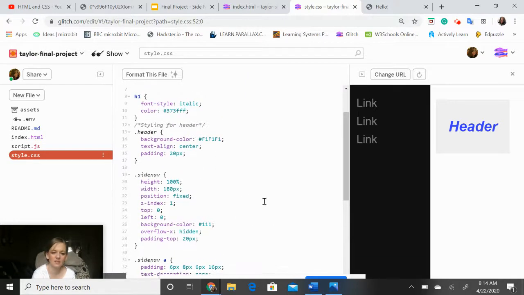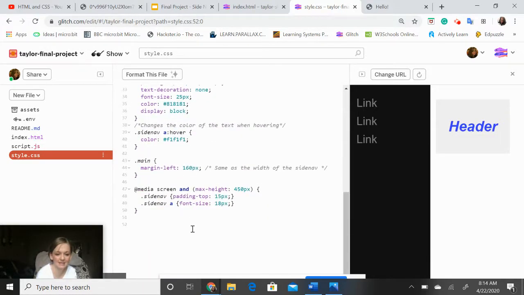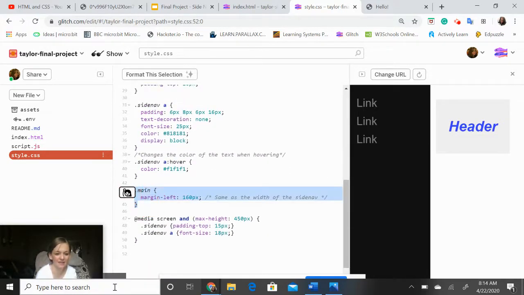If you notice here, you have your side nav set to 100%. This is your width. Because the side navigation bar takes up the first 180 pixels on the left, what I've done down here is create a class for your main content. I've set the margin left to 160 pixels, so it's not quite that full 180.